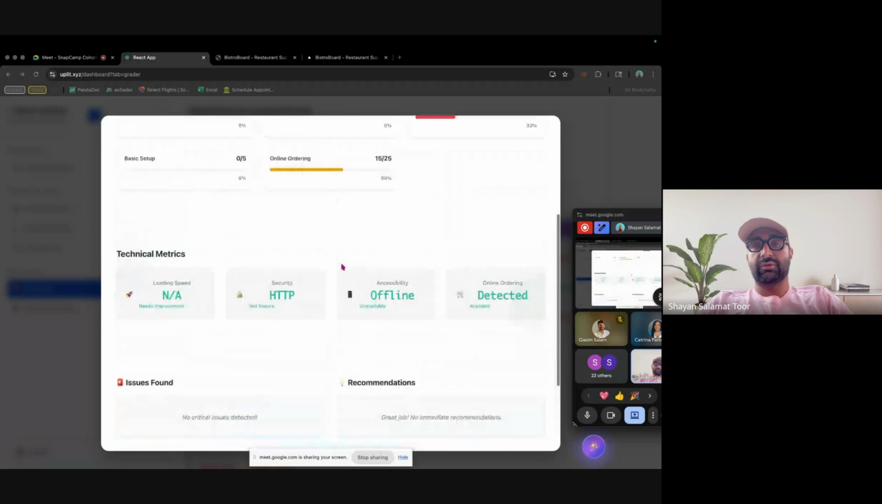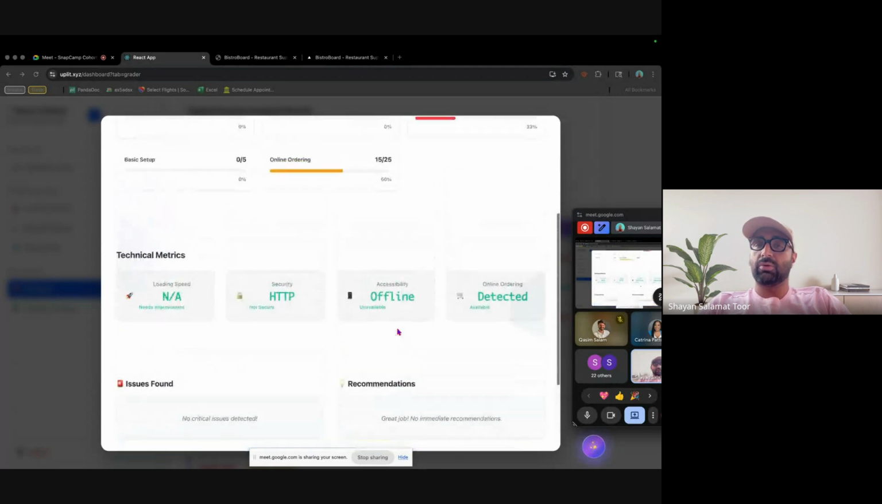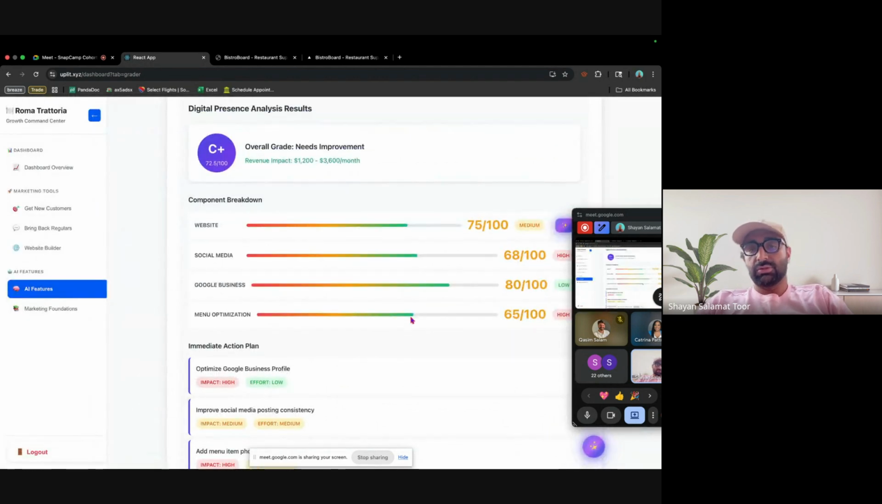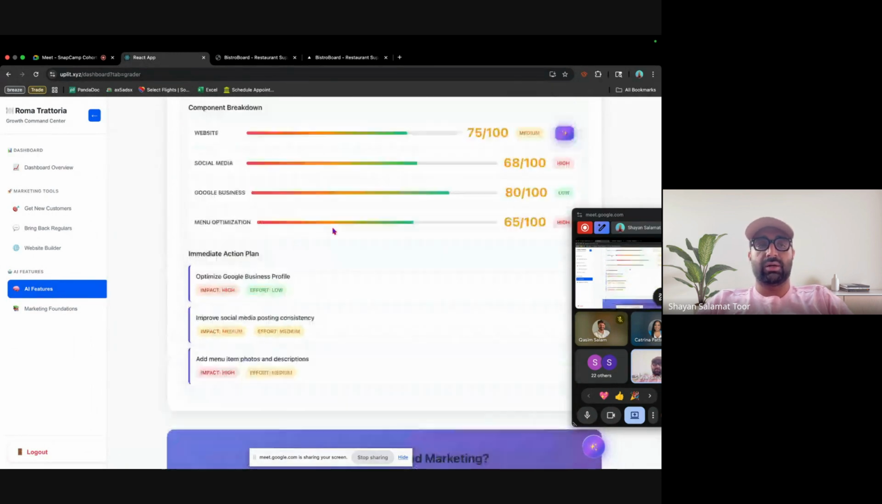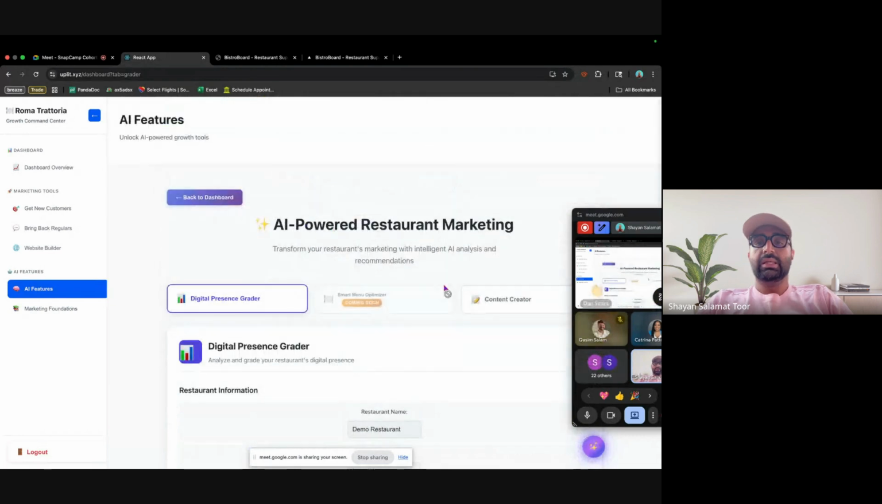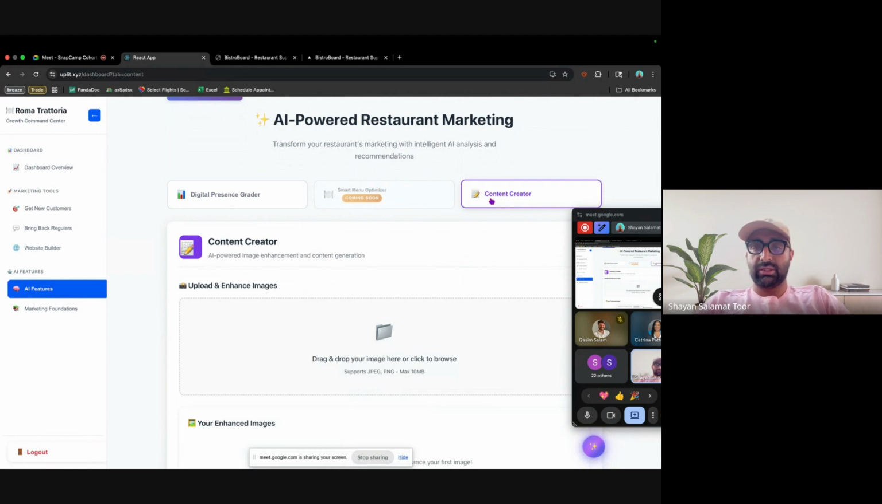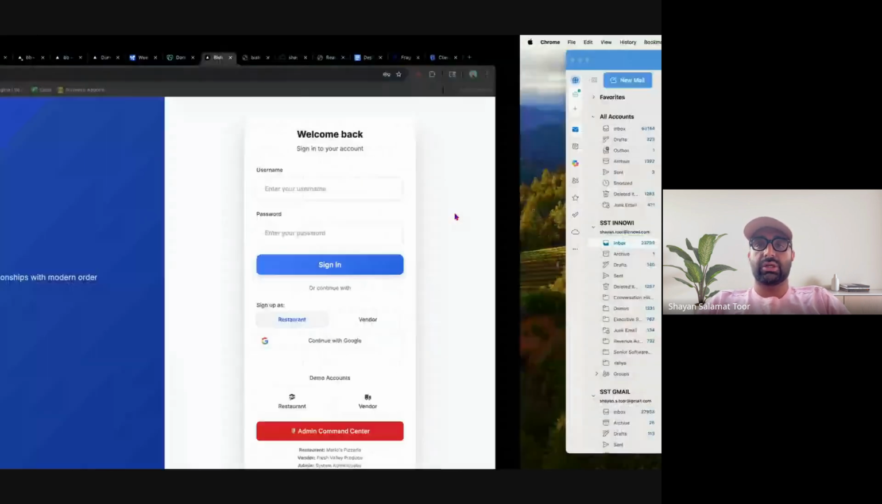And then eventually, if they see, oh, my website is not that good, we will have a CTA here, which will tell them, hey, click this and go to the website builder, build the right website for yourself. So this is what it does, gives you an immediate action plan, and that's where our CTAs are going to be. Similarly, on more AI stuff coming in, we have the smart menu optimizer, but let's look at content creation, right? Again, something these guys struggle with, and they're charged a lot of money.